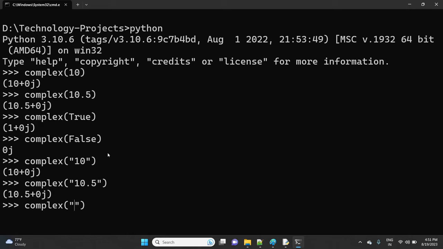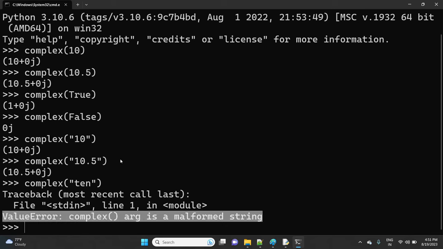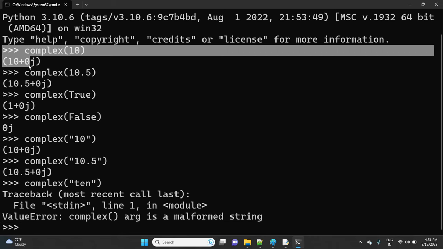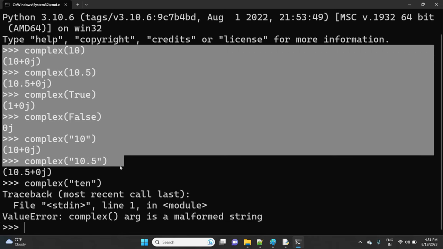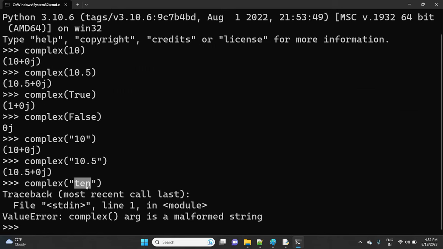But if I am going to give a string with alphabets inside, will it accept or not? Make sure it will not accept. It is going to give error. What error? ValueError: complex arg is a malformed string. Complex argument is a malformed string. We can convert almost all data types to complex type, but if the string has internal characters that are alphabets, then we are going to get error.